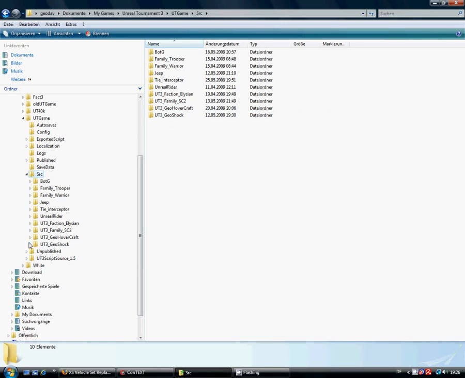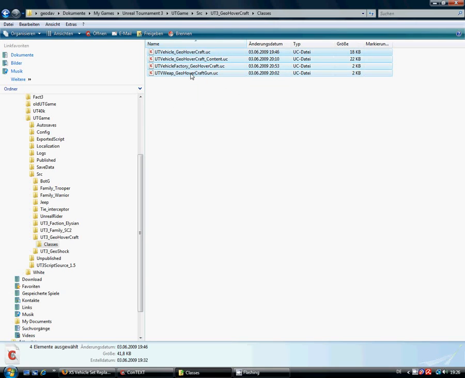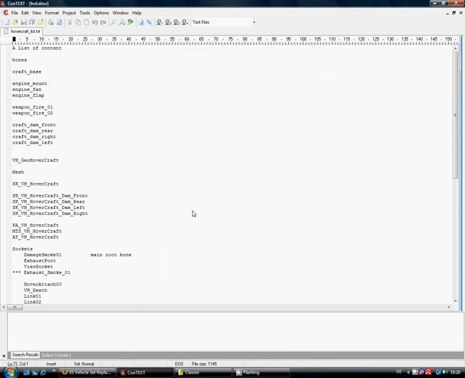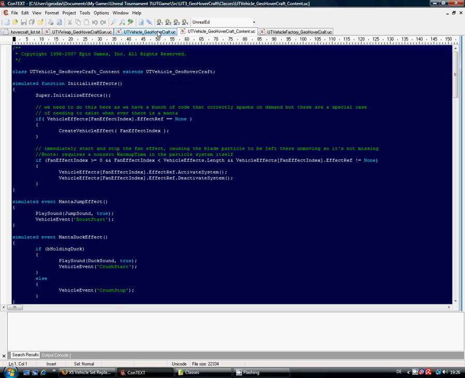Okay, now inside that we have a folder called classes, and in the classes folder we have the 4 UC files that we require to make our vehicle work. Now I'm just going to grab these, chuck them into context, and you're going to wonder, where on earth have I got all these things from?